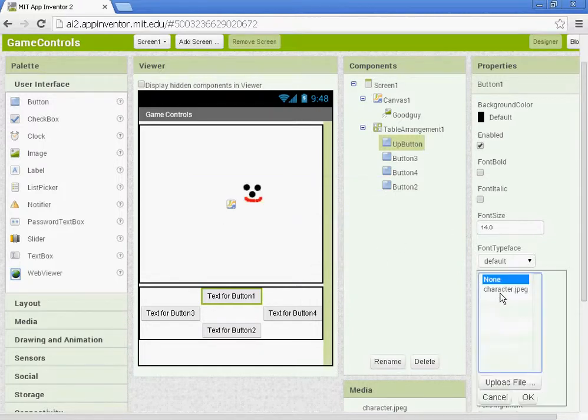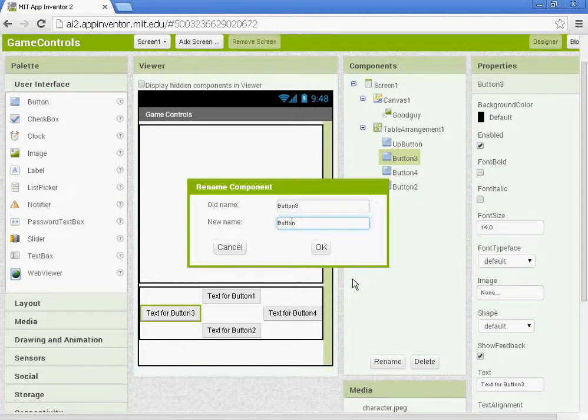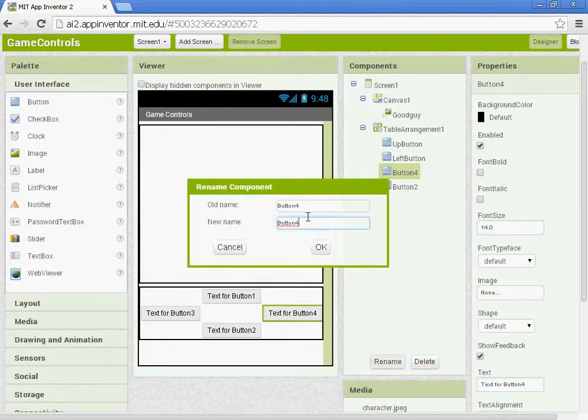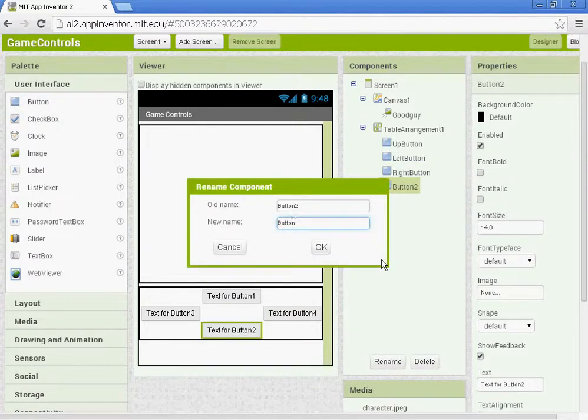And we want to go to Image here. Or actually, let's just rename them real quick. So this one will obviously be the Left button. It's real important that you name them correctly, because when you go program them, that may mess you up if they're not named correctly. And it's always good to know your left and your right. And here we go. This will be our Down button.